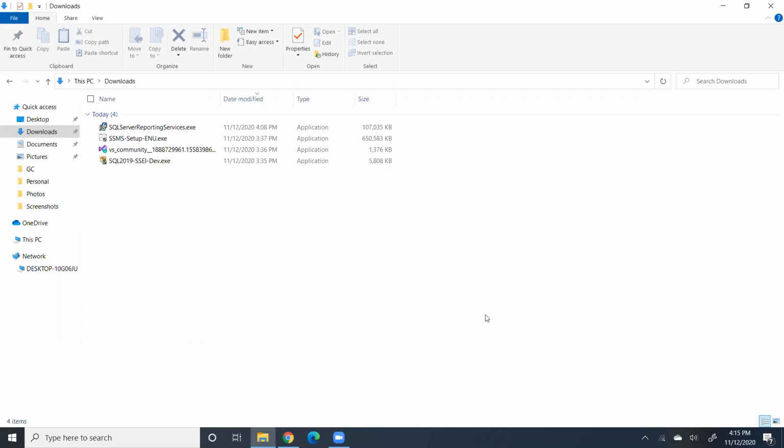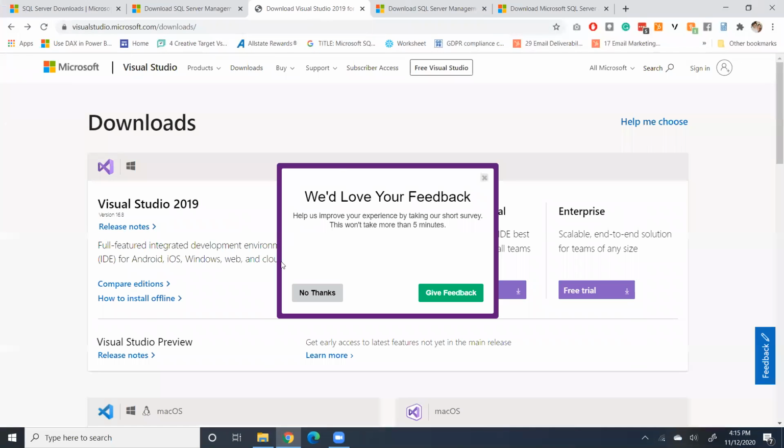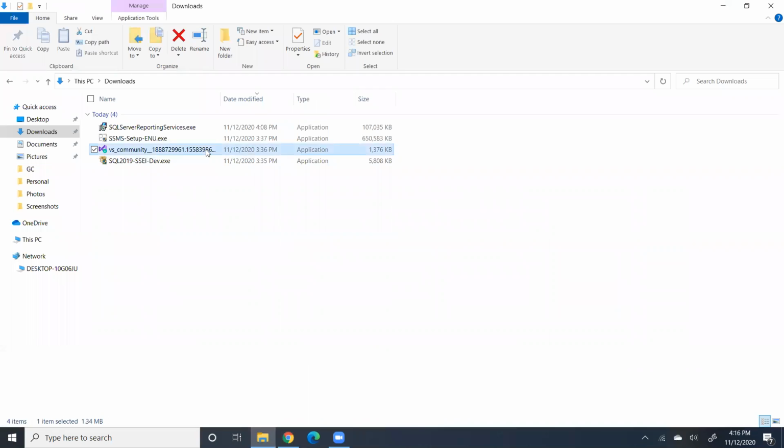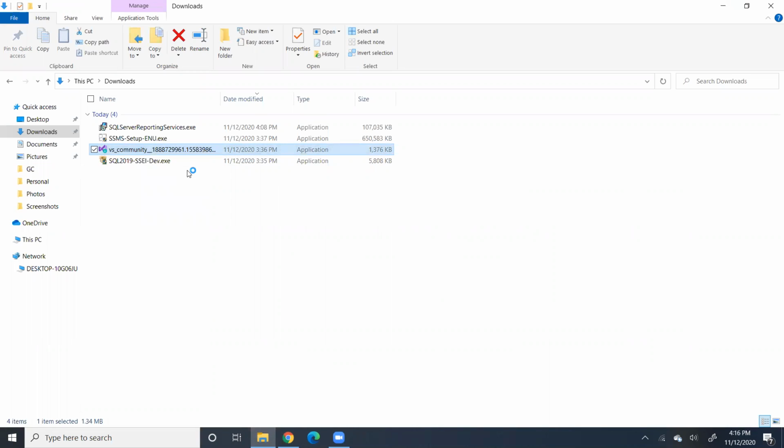There is one more thing which is required for the SQL Server training, that is called Visual Studio. So in order to install Visual Studio, you need to go to the provided URL. Once you go to that URL, you need to download the community version of Visual Studio 2019. So I already downloaded that. And then what I will do is I will right click and run it as an administrator.